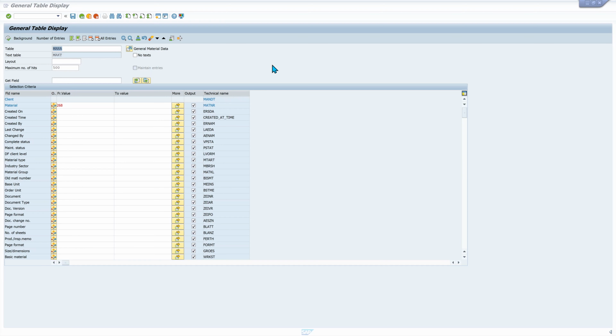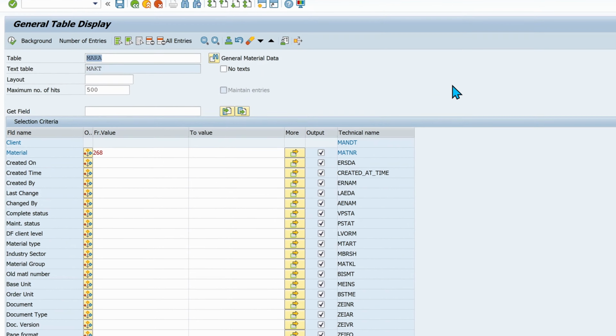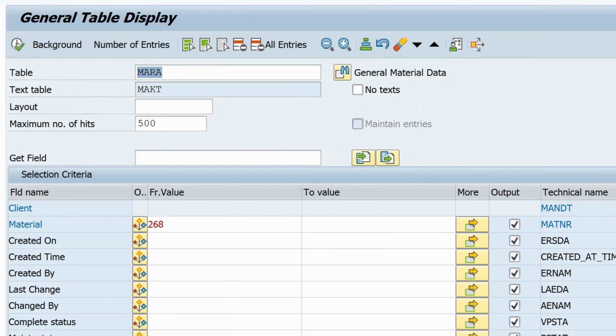Today we will take a look at the material master tables which are stored in the S/4HANA database. First of them is MARA. This table contains basic data of the material master. Let's take a look at the material that we already created.